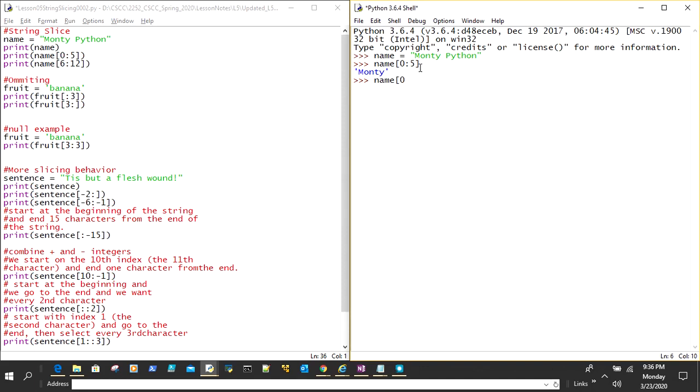Hit the up arrow, change our index. If we want the rest, we'd go from start at 6 and go to 12. Hopefully 12 would be the end. There we go. You get Python.